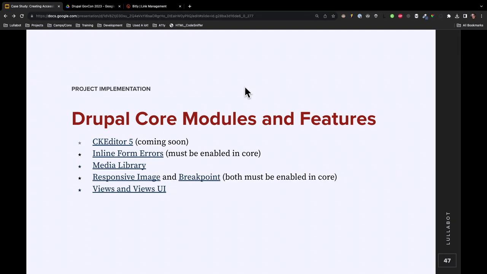The next one is inline form errors. I'm not sure how many people know about this, but it's actually in Core, I believe, but you have to enable it. I wish it was standard and you didn't have to enable it, because it's an amazing module. For forms, it adds the errors right under the fields in red, and it highlights the outline of the fields and turns them red when there's an error. It provides all of that for you. It makes forms much more usable, much more accessible, and it really should be standard on every site.